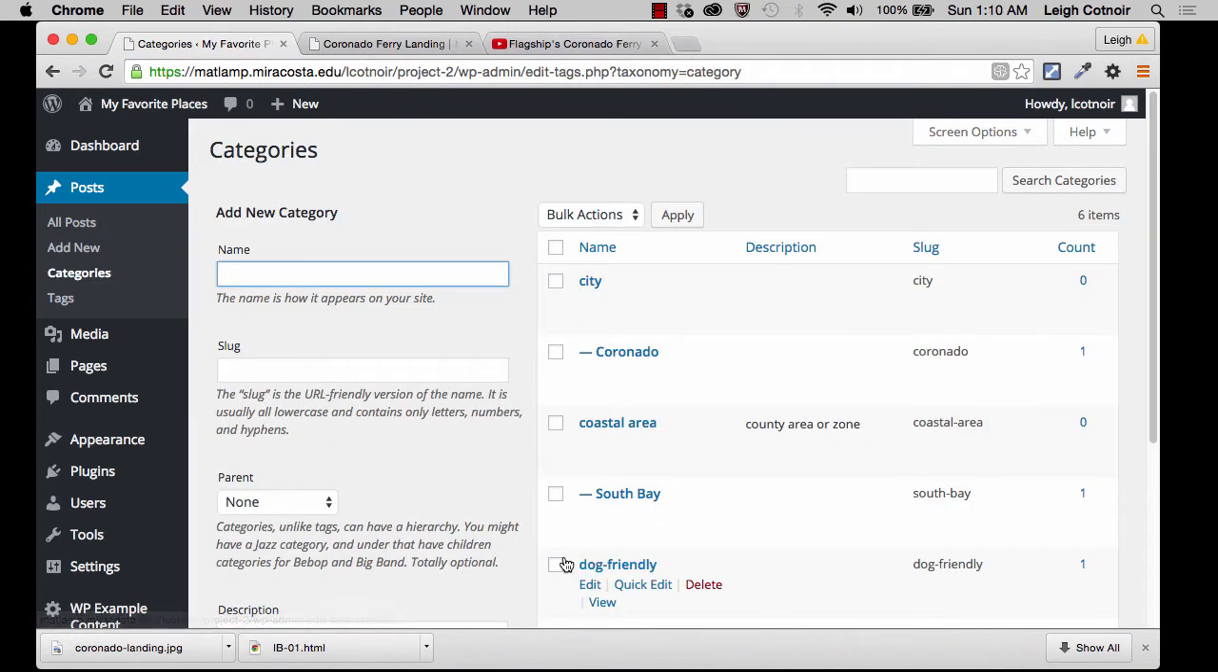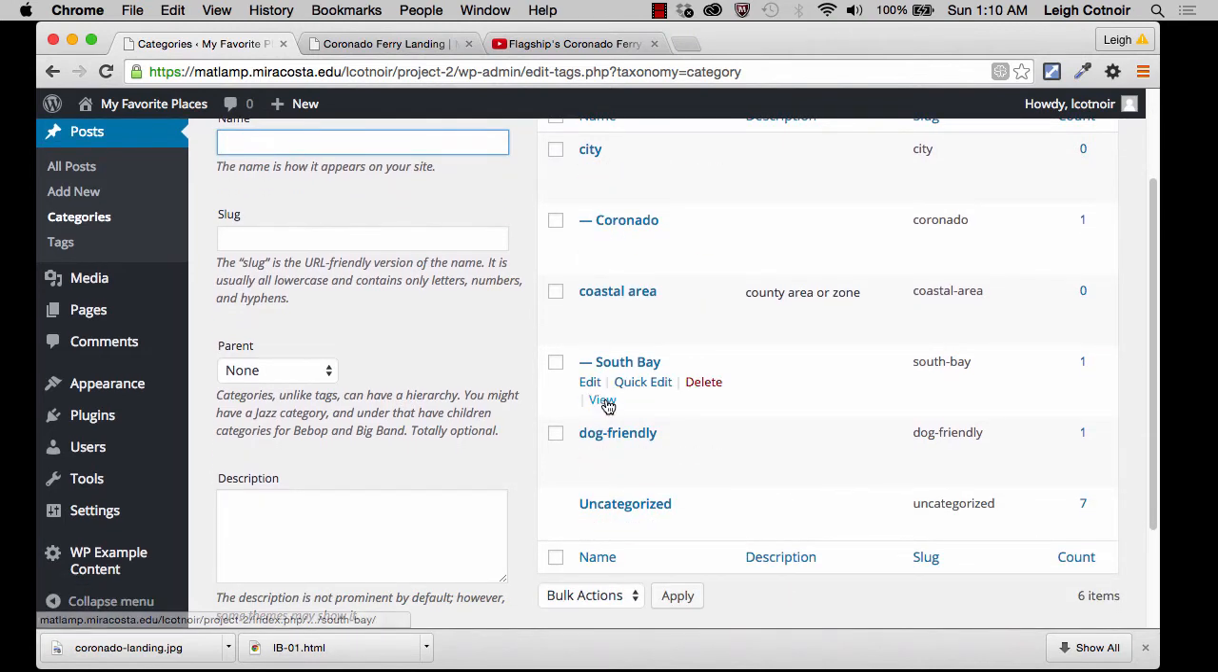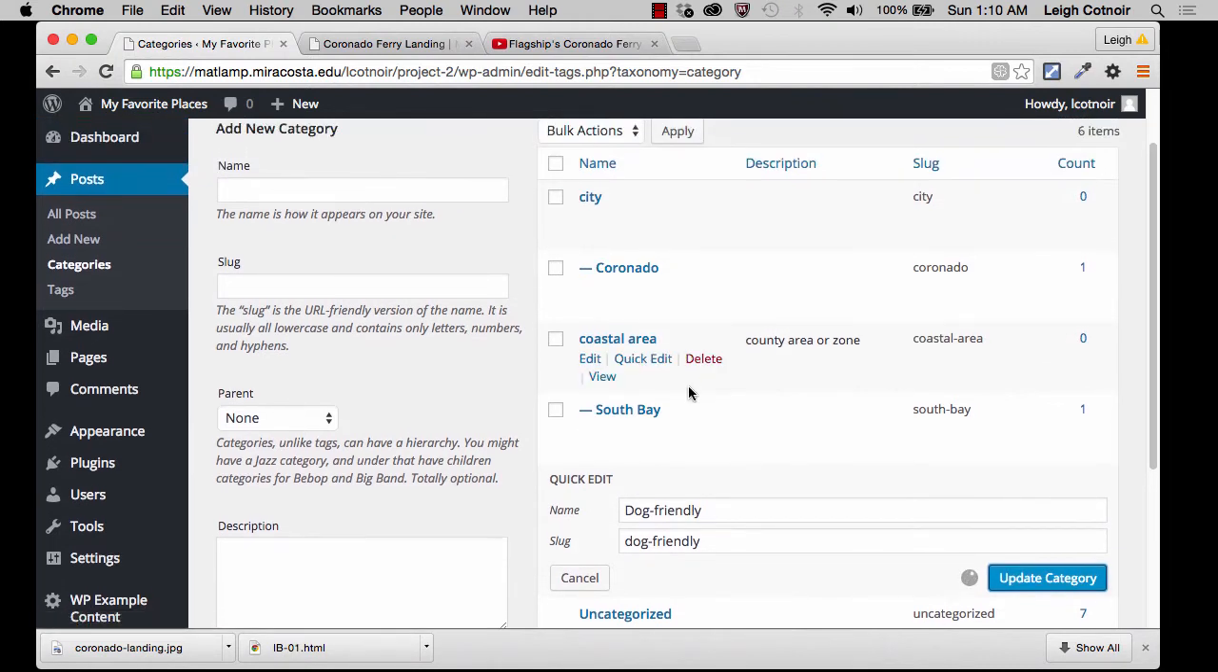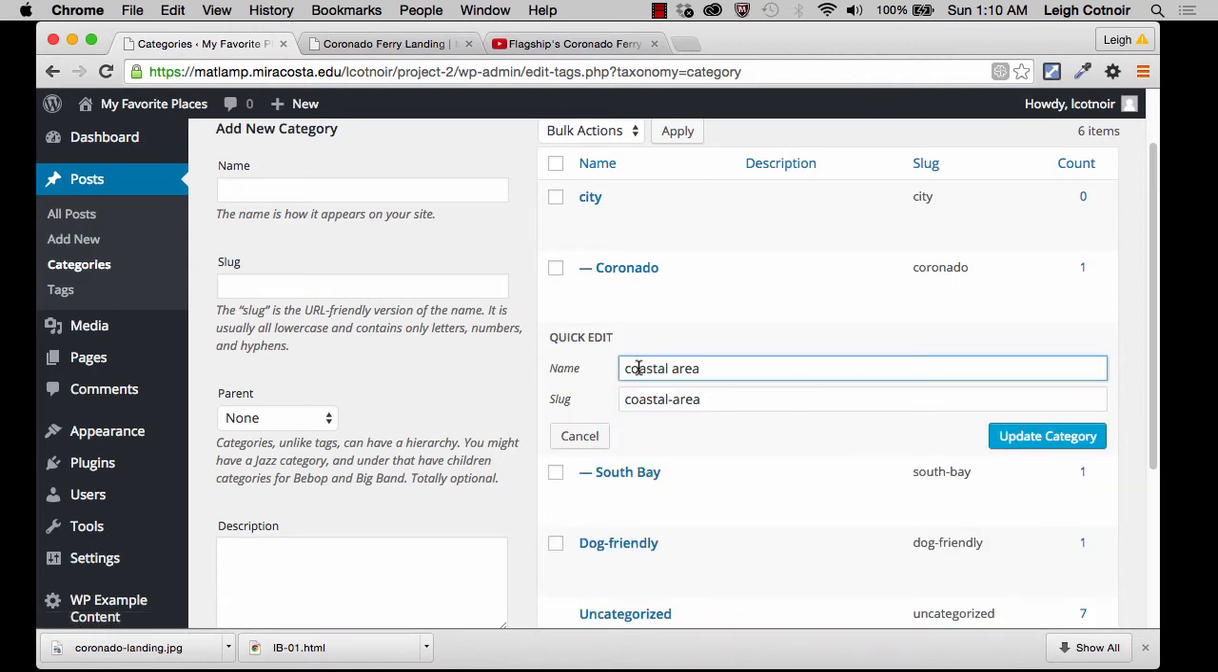Okay, and something else that I did notice is that everything is capitalized except dog friendly is not, coastal area is not, and so forth. So I'm going to do a quick edit on that. The only one I'm going to capitalize is the name, not the slug. And so I'll update the category, and I can do the same thing for coastal area as well.